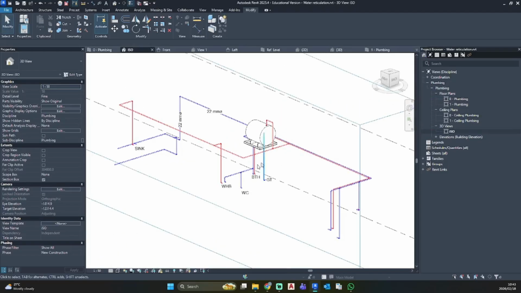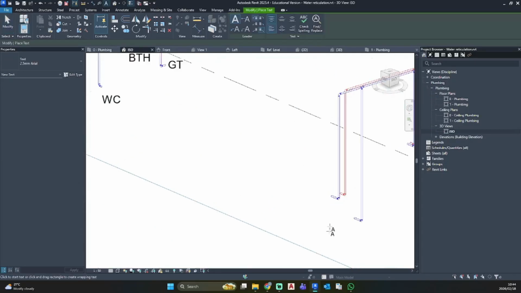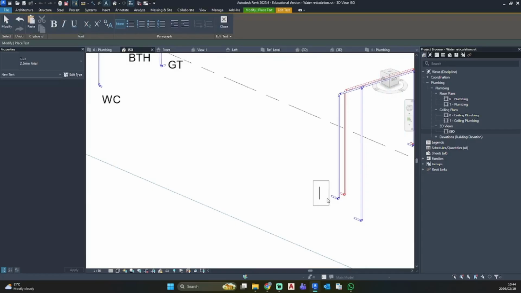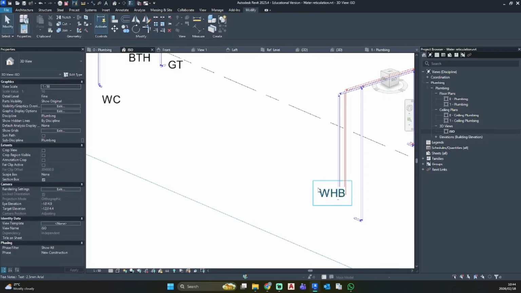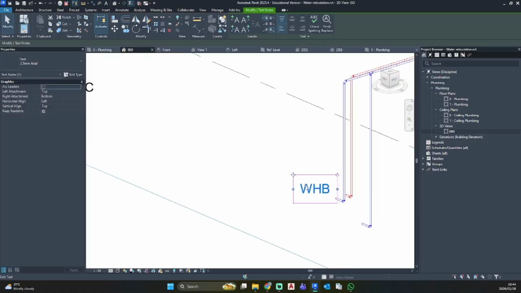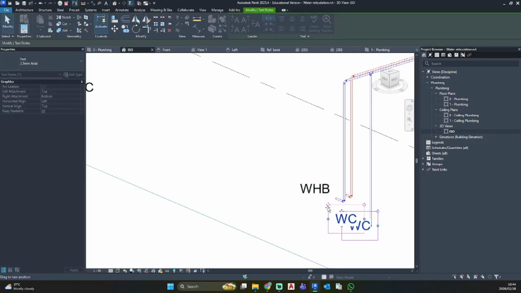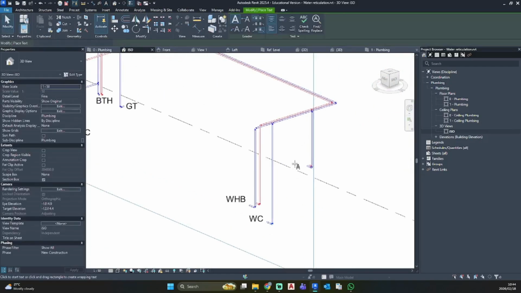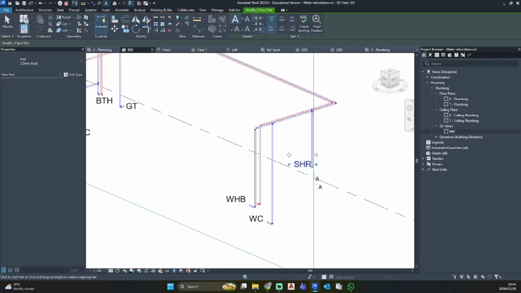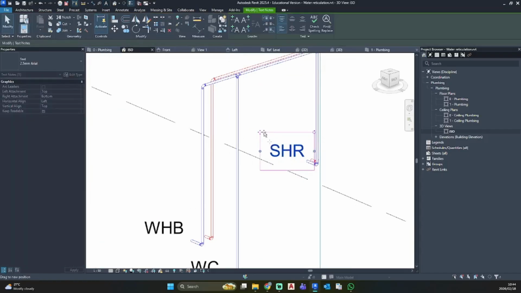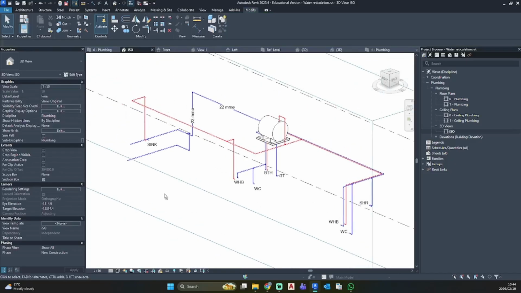Let's go to ISO view, and I'm just going to add some more. So this is a wash and basin. This is VC connection, and this is a shower, just so that everything is labeled.